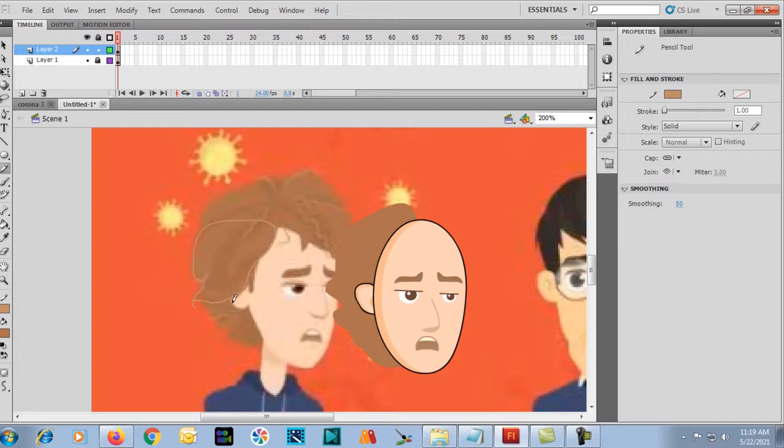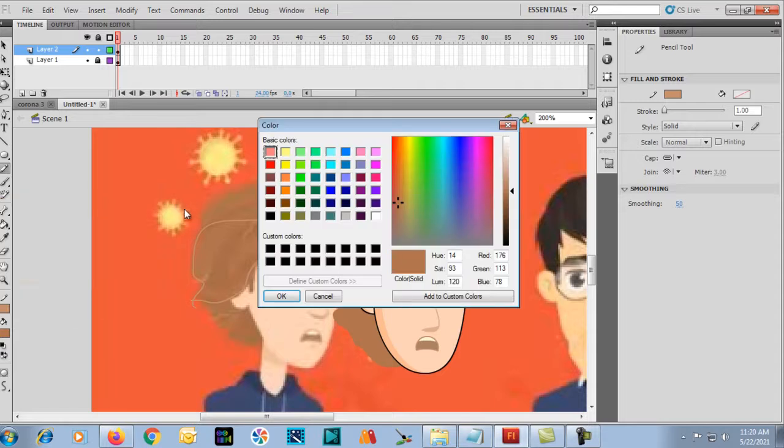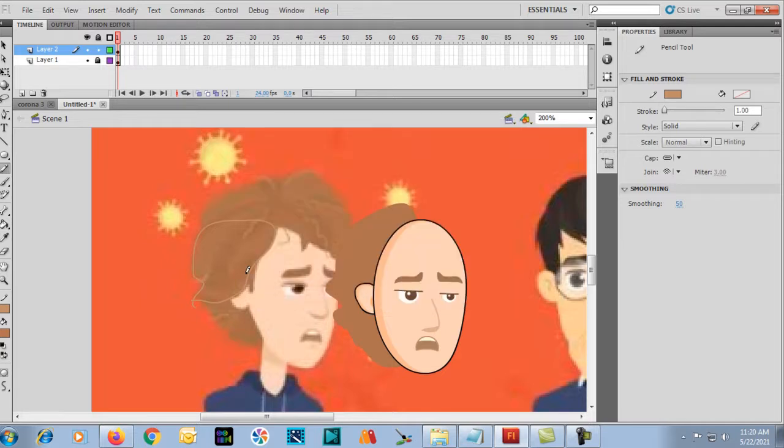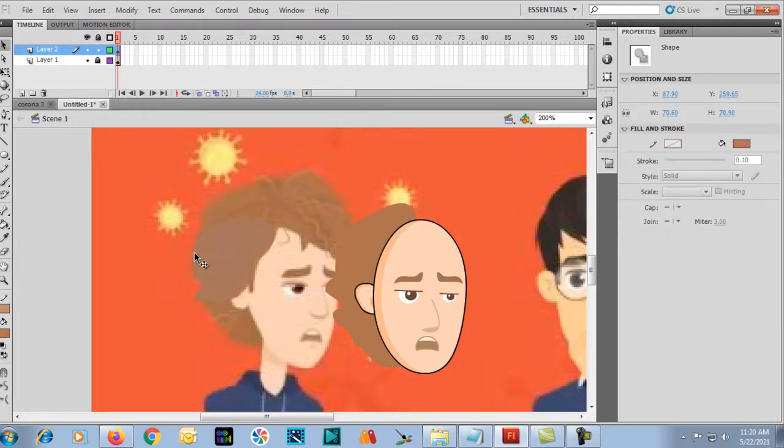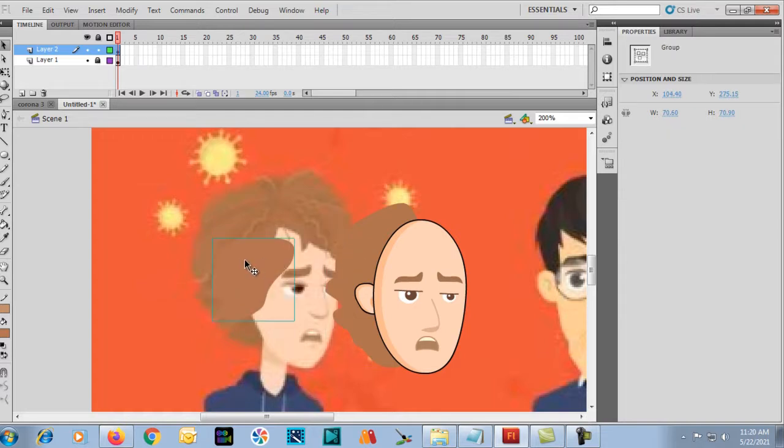You can use the pencil tool the way I'm using right now, or you can use the pen tool to use stroke coloring, which will give you pinpoint accuracy, but when it comes to your drawing knowledge it will lag a bit. I would prefer to use the pencil. I'll group it again since it is grouped.